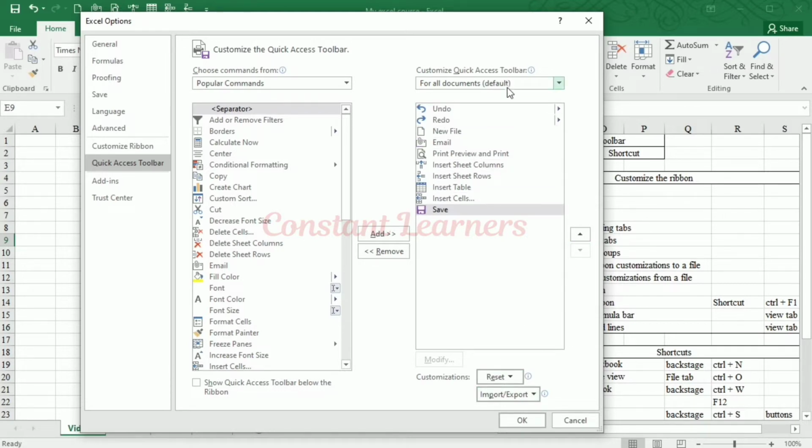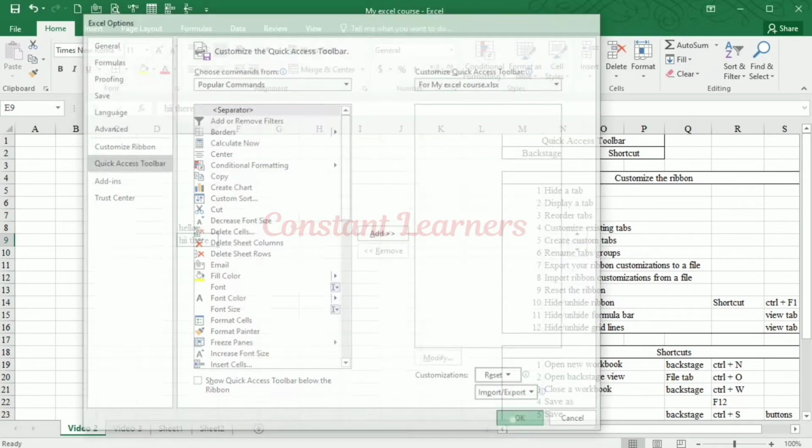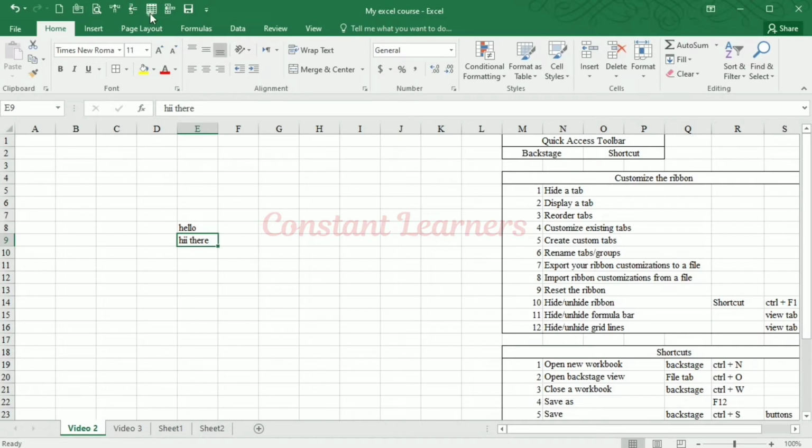Okay, also there's an option here for all documents, that is, for all Excel documents we are making these changes, or do I want this only for this workbook, that is my Excel course. So I'm going okay, so the save has come here. Columns and rows, insert sheet columns and rows are together now, right? So I've got my options the way I want.